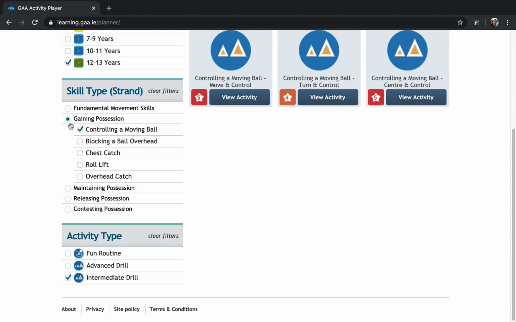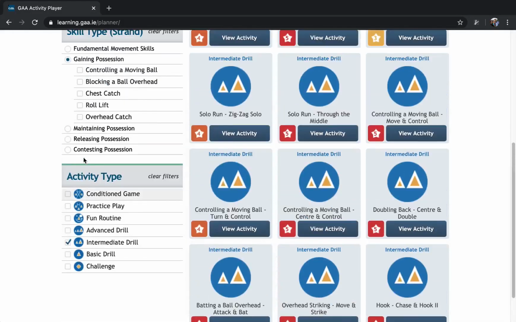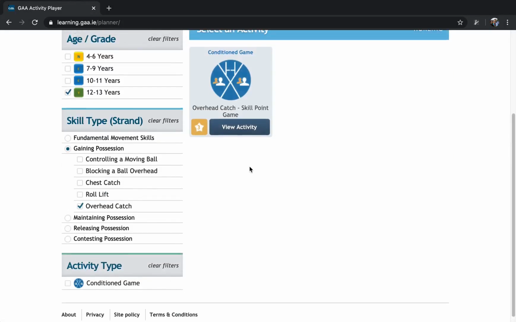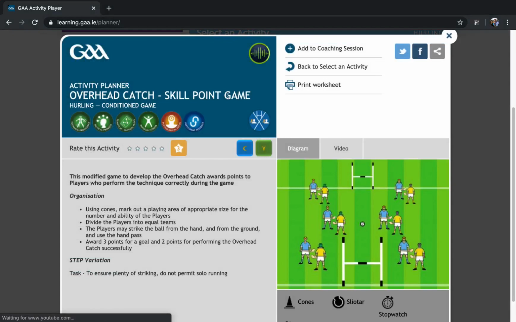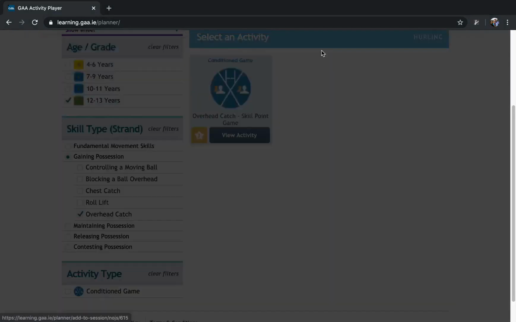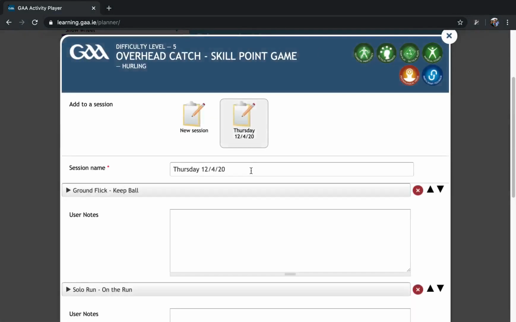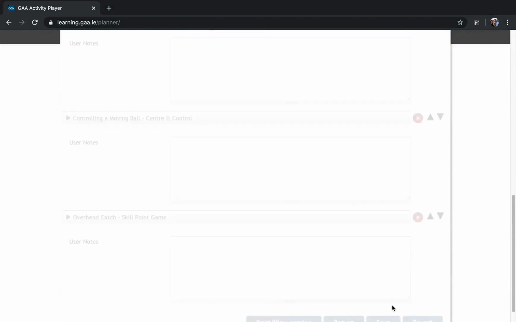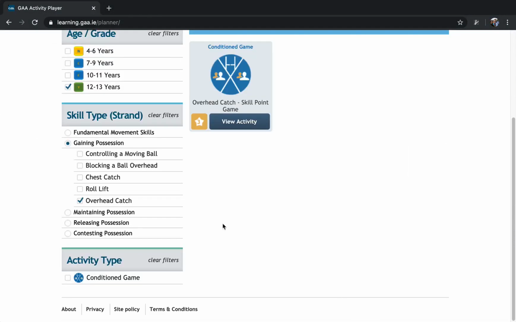Next, I'm still staying with gaining possession, but I want something to develop the overhead catch. I do the overhead catch skill point game. Add that to my coaching session. Choose my session. Save. Return.